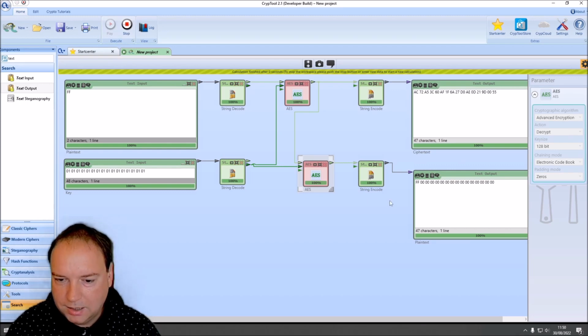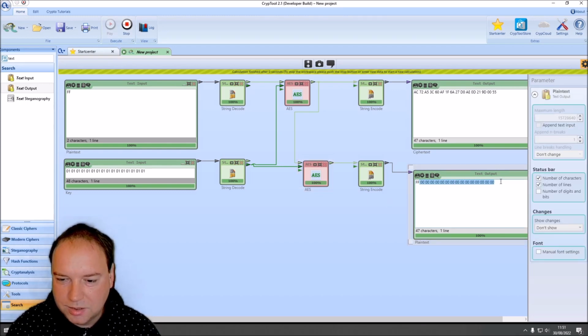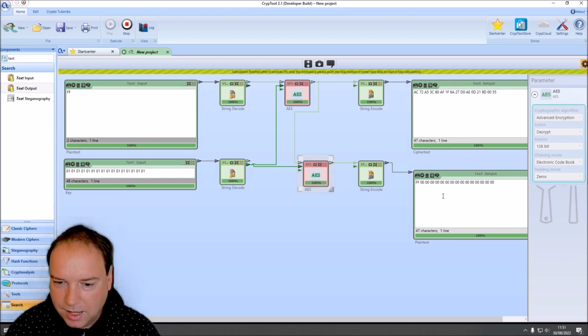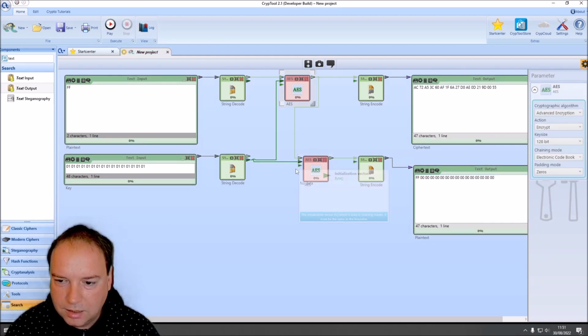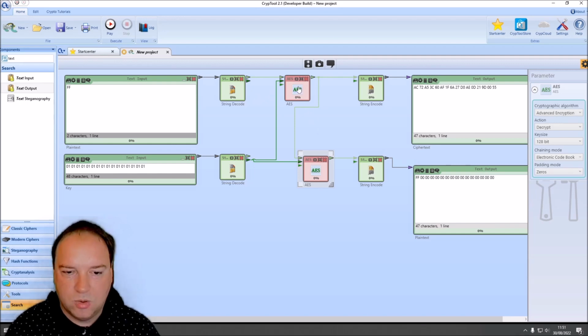okay, this is a bug. It should remove the zeros until we have only FF here. I don't know why it does this. Encrypt, decrypt. Okay, let's have a look at the next modes. Probably this is a bug that I have to fix.